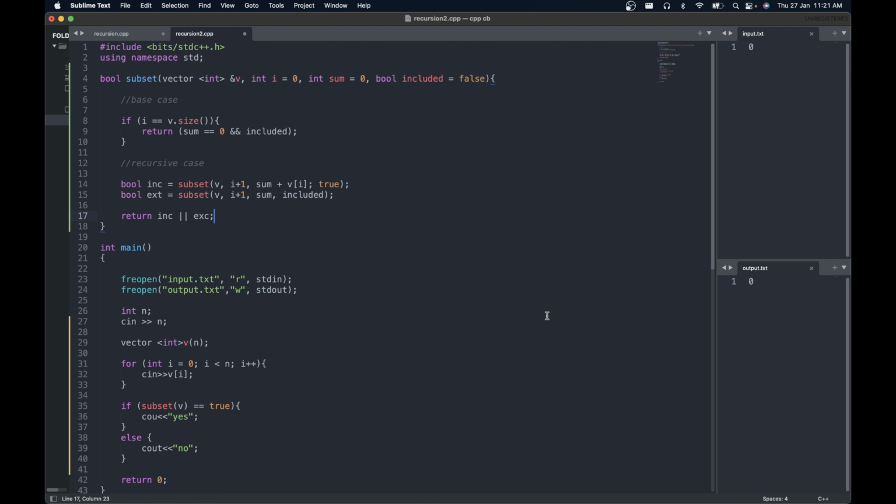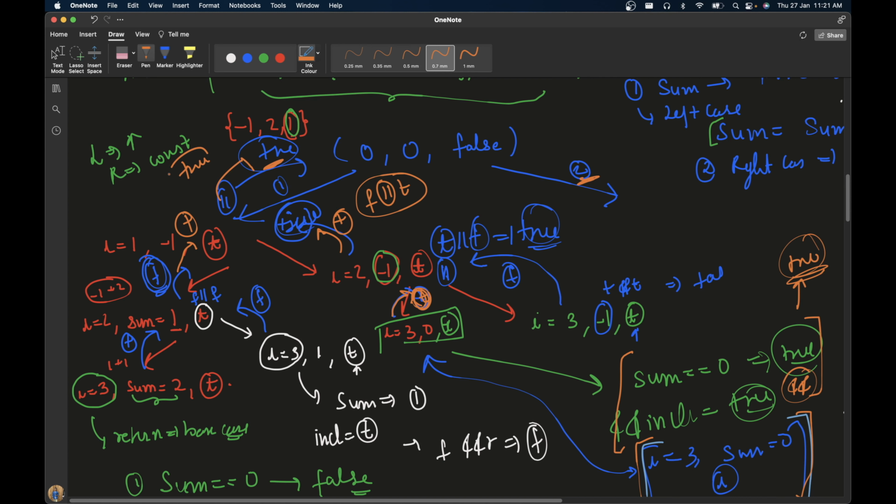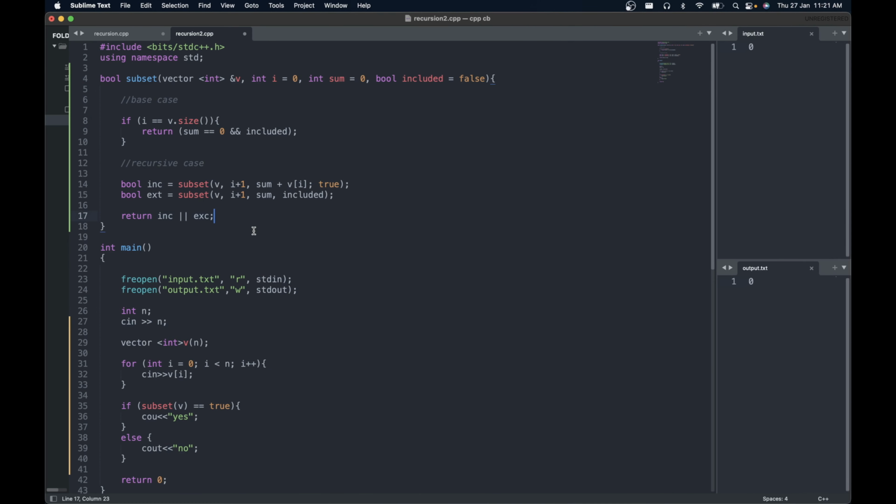So why are we doing this? This return of included or excluded means that when we are getting true from here and false from here, we will take the OR of both of these things, false and true, and we will return true. Okay, so let us run code for a test case. Number of integers we will take 3. First as -1, second as 2, and third as 1. Let us build the code for it.